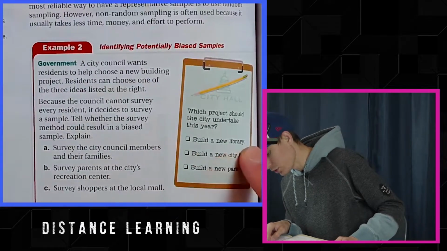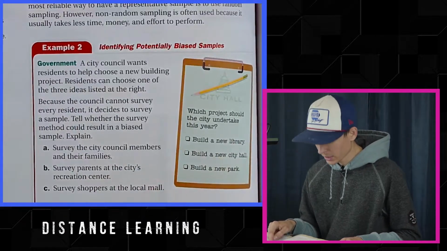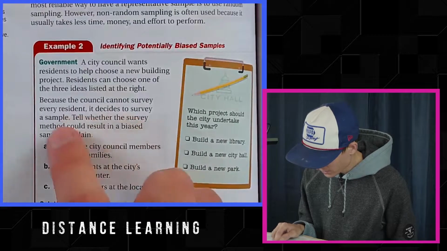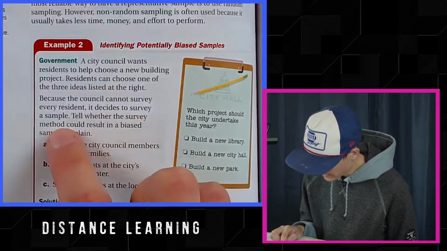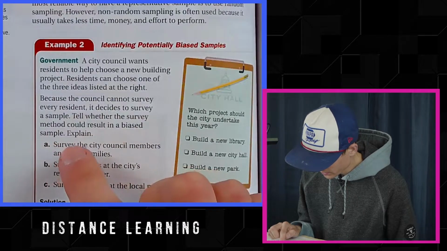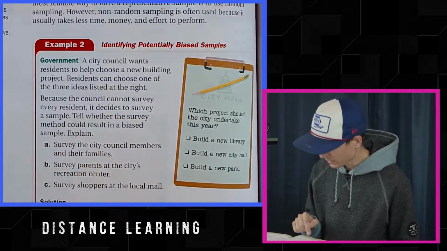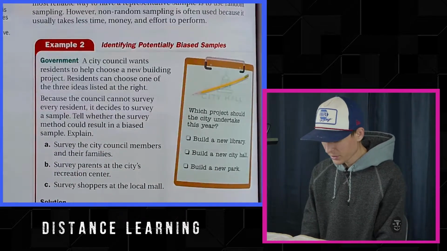You could either build a new library, build a new city hall, or build a new park. Because the council cannot survey every resident, it decides to survey a sample, a portion of their population. Tell whether the survey method could result in a biased sample. Explain. City council members and their families.